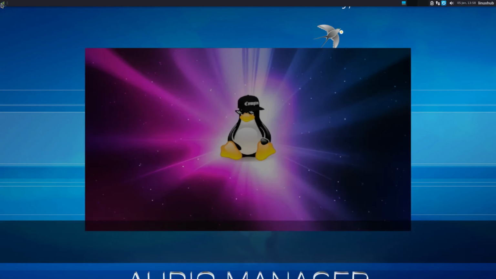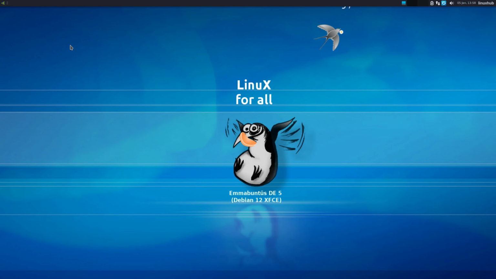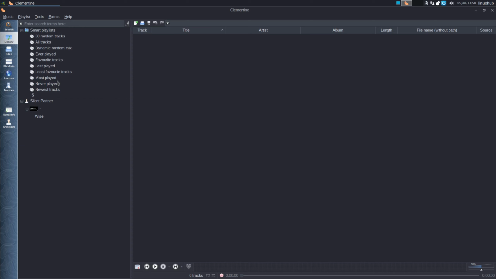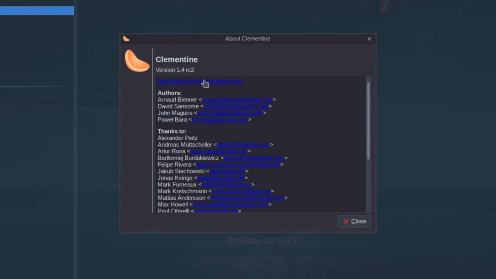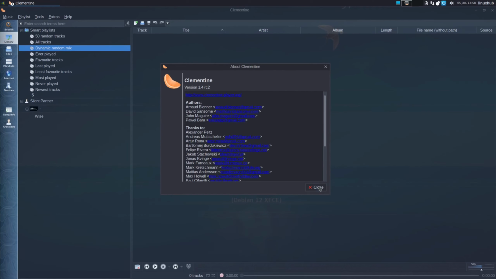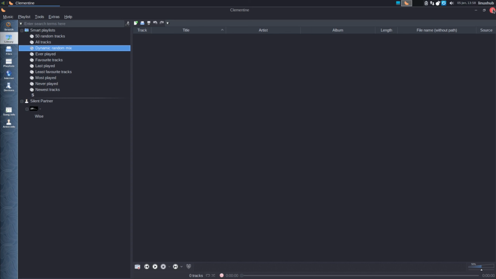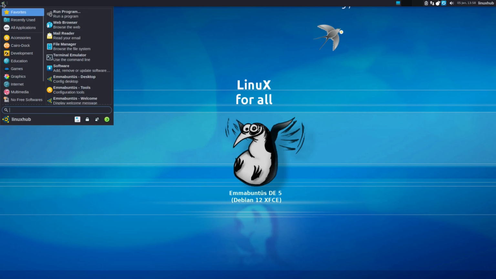Alright, and continuing on, guess we could also take a look at Clementine, which is our audio player. It's pretty good system right here. And about Clementine, version 1.4 RC2. And Clementine is your music audio player.